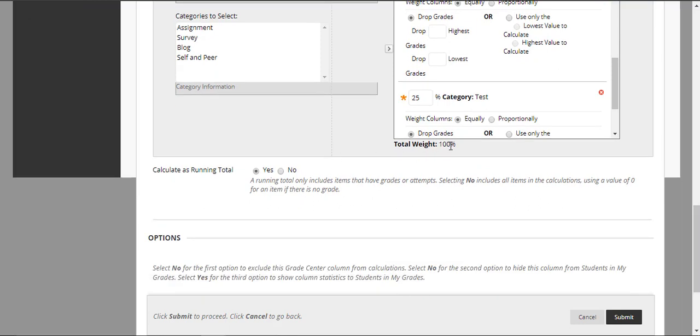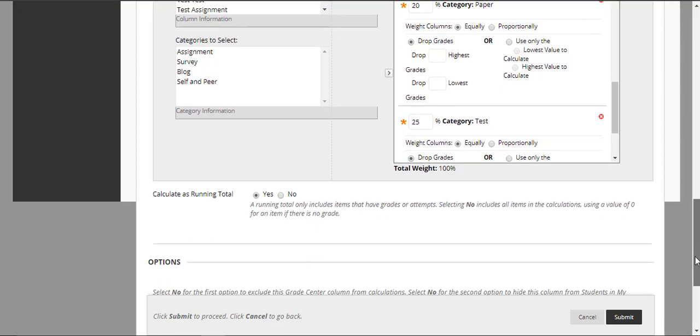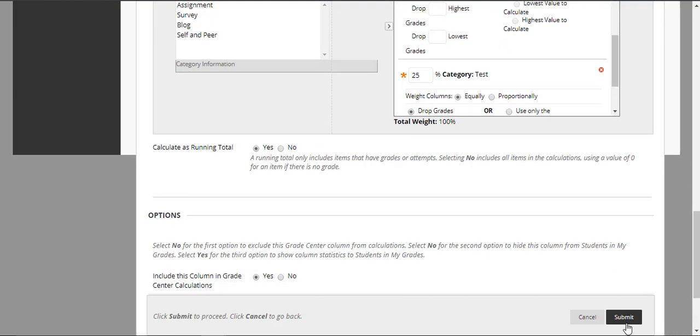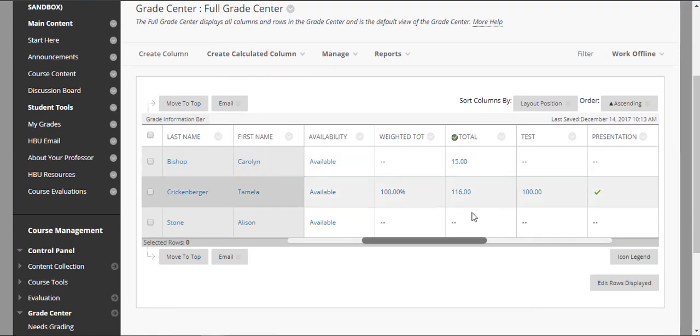So let me check my math to see where we are. And so the total weight should equal 100%. And you'll notice up here there's a statement that says you have to enter the weight percentage for each item, and percentages should add up to 100%. If your columns do not add up to 100%, it will not let you submit and or save. So you click Submit.